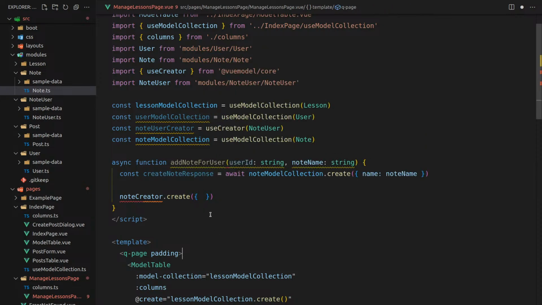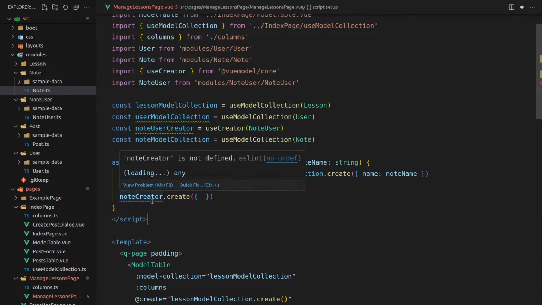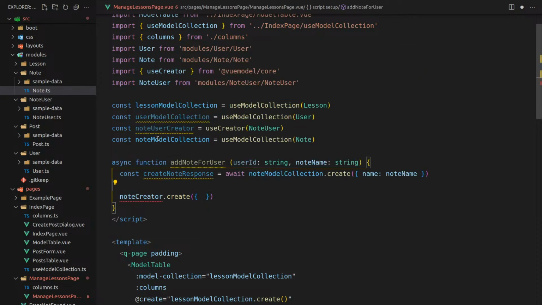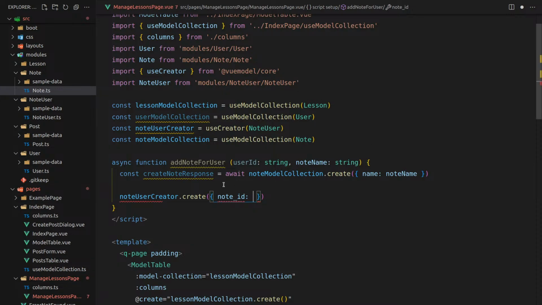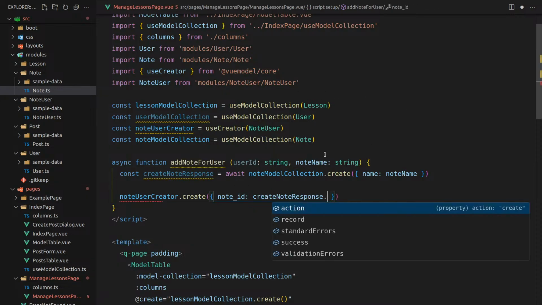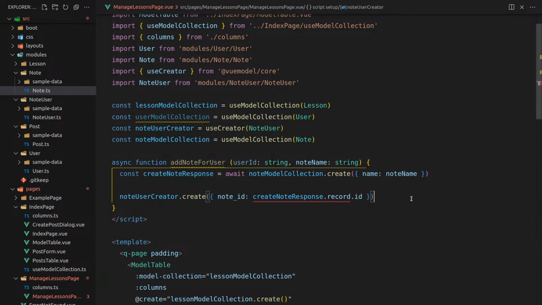And now we can say for the note user creator.create. Oh, might have to restart TypeScript. Oh, sorry, note user creator.create. We now have the note ID because we just created it. So response.record.ID, and just coerce that to a string just to make TypeScript happy. So that's the connection between the note and the user. Okay, that's actually it. That's all we need to do.